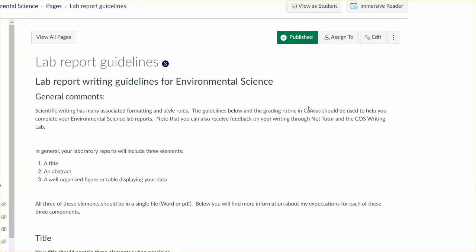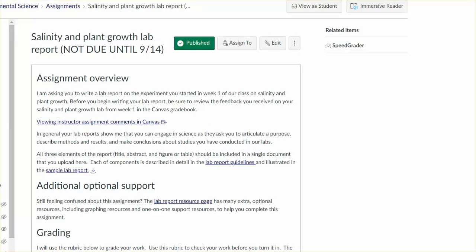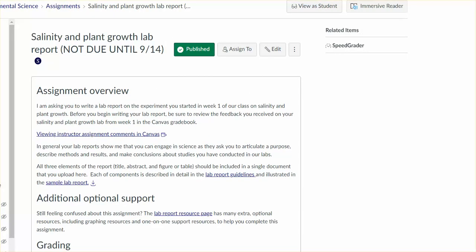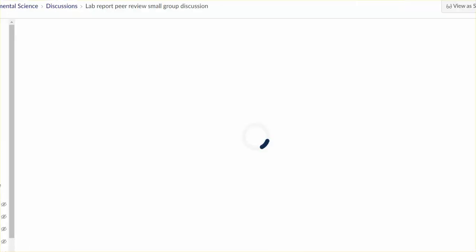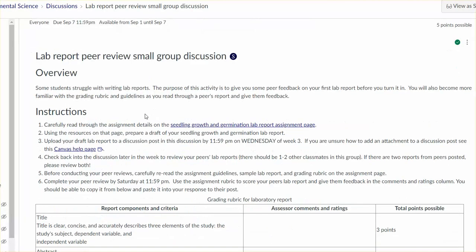So that is something, let's see. This page has other resources to help you write your first lab report, including a sample lab report, a lab report resources page. If you scroll down, you'll see the grading rubric that I'm going to use. So there's a ton of resources here to get you started on your lab report.